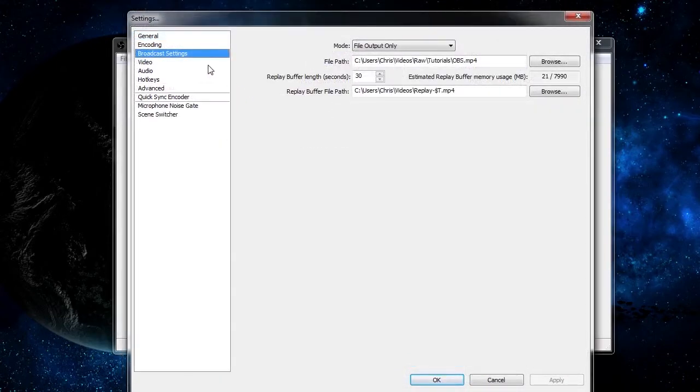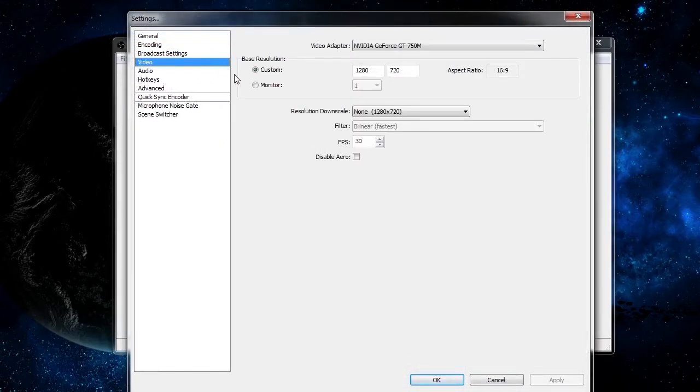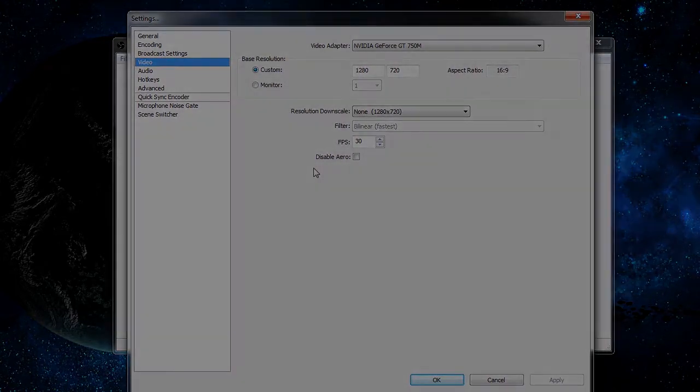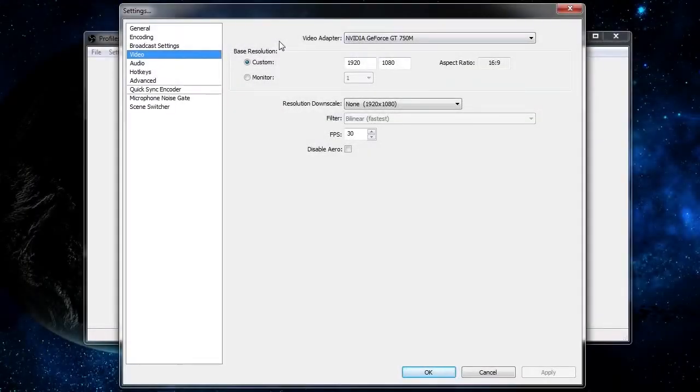In the next video, we're going to be talking about video settings in Open Broadcaster software, specifically resolution, downscale filter, FPS, and Aero themes and how they interact with Open Broadcaster software. Till then. In this video, we're going to be talking about the audio and video settings in Open Broadcaster software.